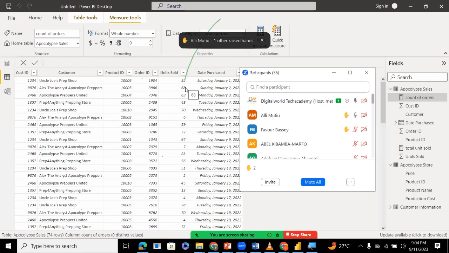But count row, it does not do the same. Count row is another function on its own. Sum just adds all those numbers. Sum is just like you adding this plus this plus this plus this, but you're not adding them one by one. You are doing it in one go.